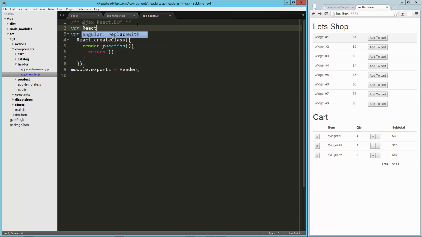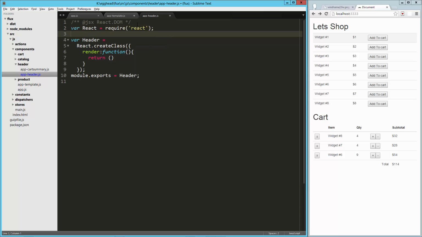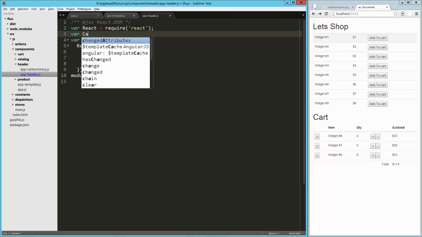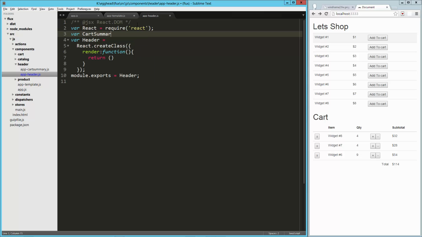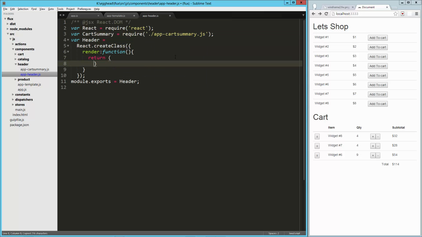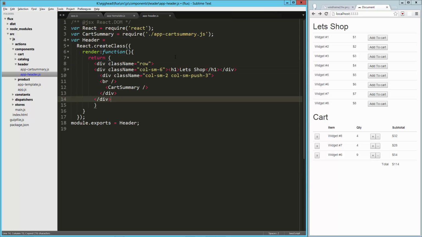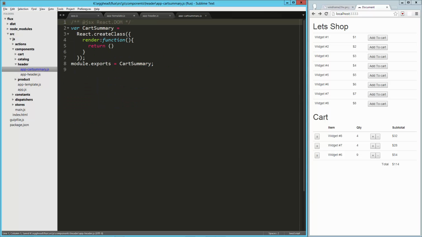Again, we're going to need React. And in this one, we're also going to need our cart summary component. And again, on this one, I'm just going to drop in our HTML that represents our component. We've got a row, we've got a div with a column of 6, we've got our H1 that says let's shop, and then we're pushing this one all the way over to the right, and we drop in our cart summary component. So let's jump over to our cart summary.